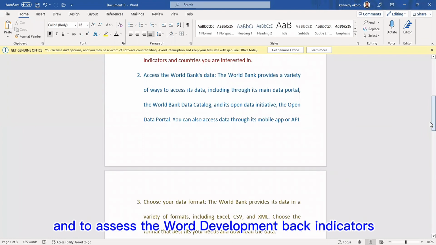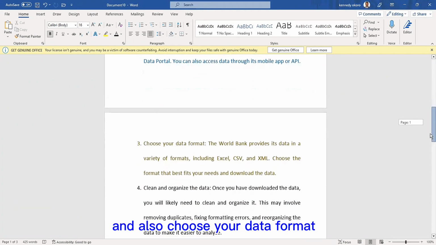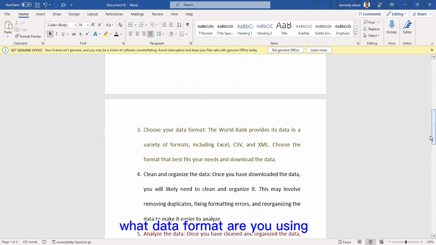The URL to click and access the World Development Bank indicators, and also choose your data format. What data format are you using? Is it Excel? Do you have Excel on your laptop? Are you making use of CSV? Are you making use of XML? Which data format are you using?